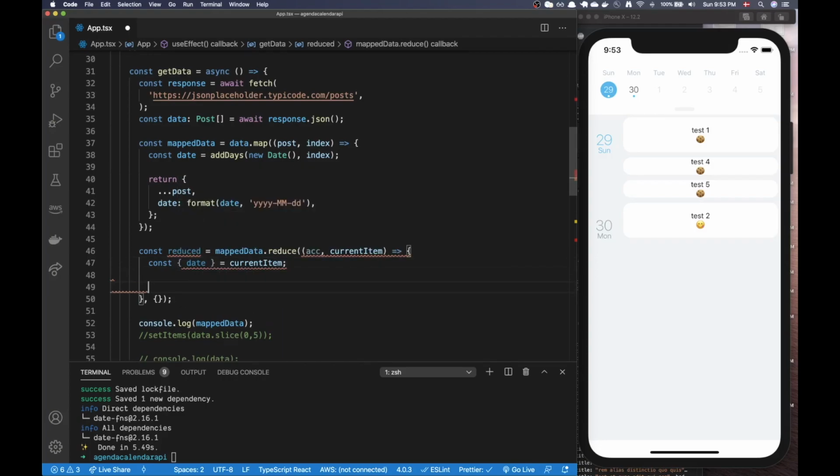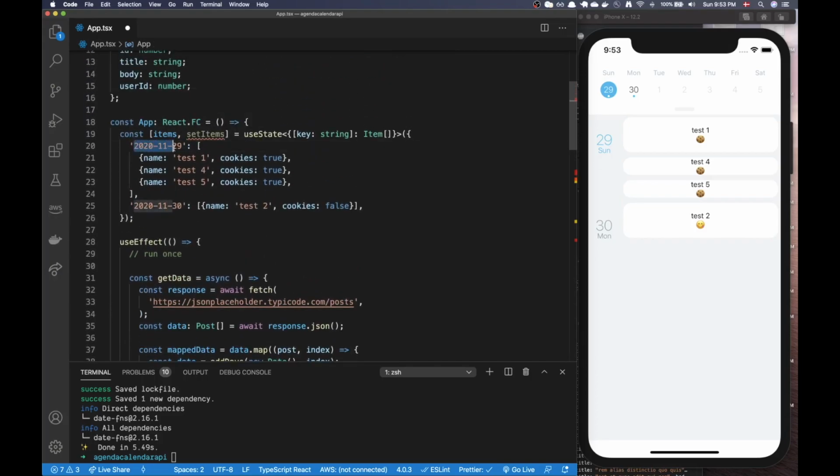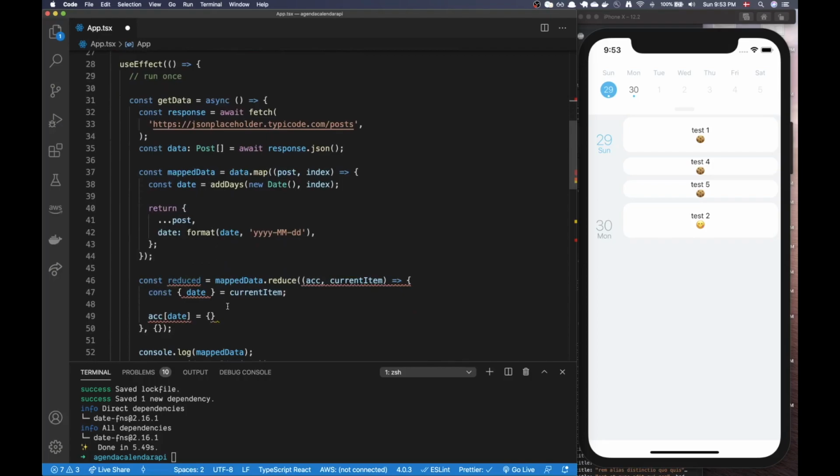So now we can grab the accumulator, that I like to call it, which is this object down here, and then we can add a key by using the array notation here. And I'm just gonna drop in my date here as the key. Okay, so now we have the left side added. Now we just need to add the right side, and that's going to be the array. So not an object, but an array here. And in my array, I'm just going to put in one item.